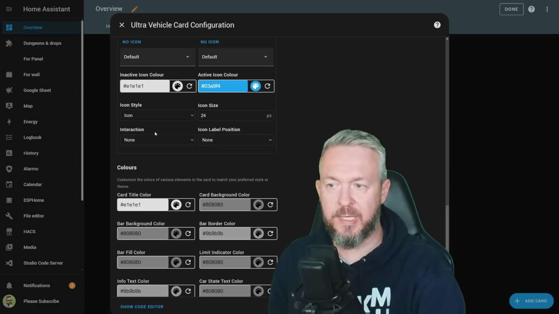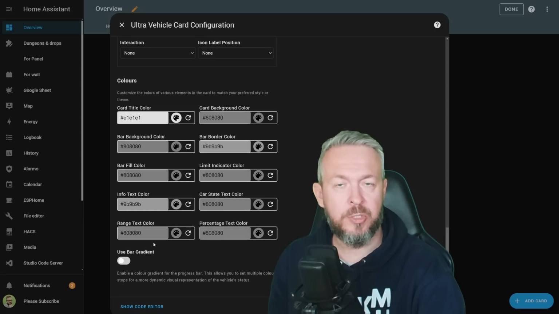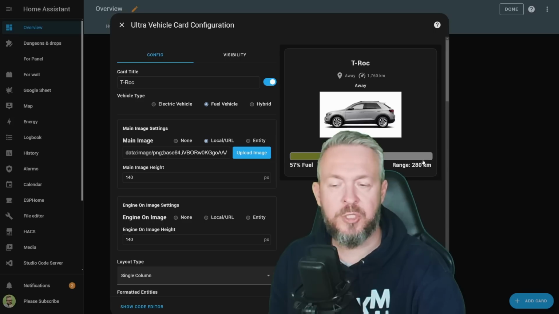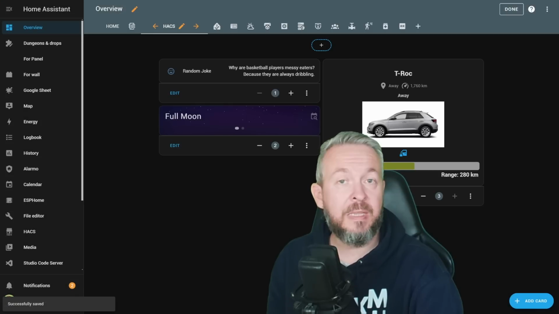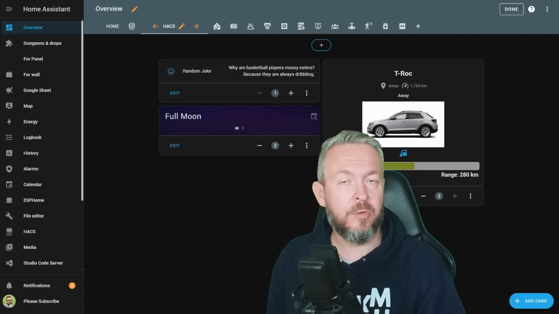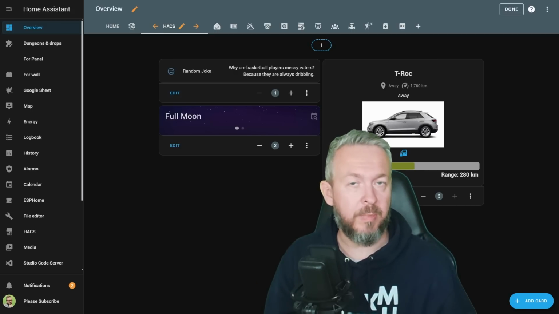If you don't like the icons, sizes, labels, you can change all of them, plus also change all of the colors on the card itself. Use bar gradient, and now it will change color. If the tank is full, it will be green, and if it reaches 10%, the fuel bar will be red. Click save, and this is how you can add any card, not just a Volkswagen, inside your Home Assistant, no matter if this is an electric car or car with the internal combustion engine.